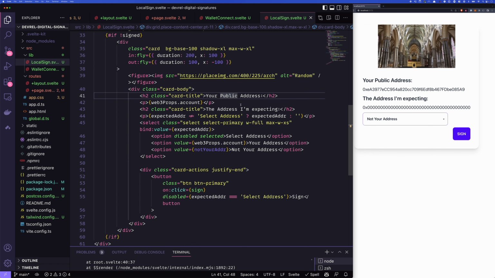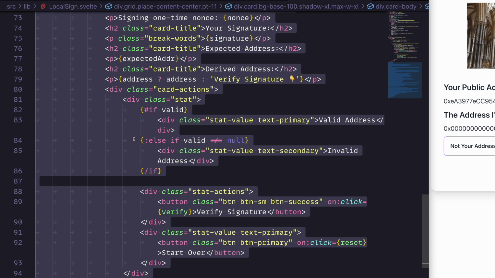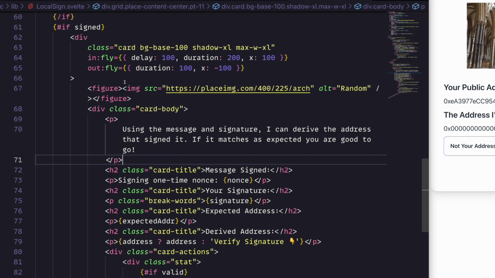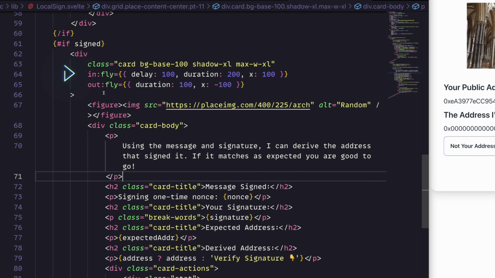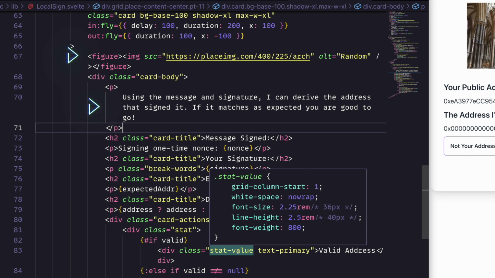Let's get to the second part here. So once we've got all this done, if we haven't signed, now we want to say, hey, what if we have signed? And there's a lot of stuff again. We're going to walk through it. So again, we have the same thing for the fly in, fly out, make things look nice in our transition. We have our random image. We have a little bit of description just to make sure that everybody understands what's happening here.